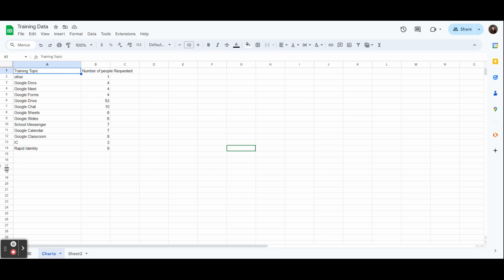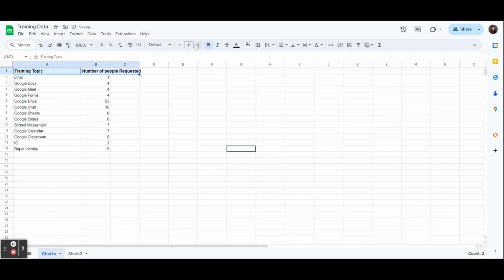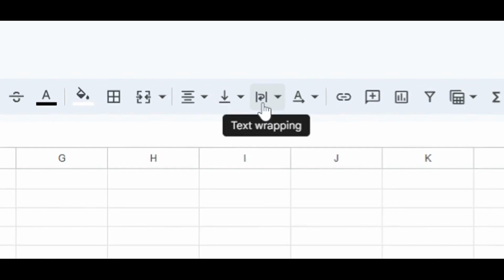I want to make this look a bit better. The top row should stand out, as these are the titles or the headings for my data. I'm going to make this bold, change the font size. I also want to align them to be in the center. Hit align and center. As you can see in B1, the heading of this column does not fit in the full cell. I'm going to select to wrap the cell, or text wrapping. I'm going to select both of these and then click on text wrapping.